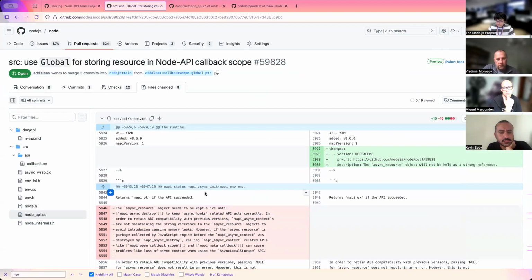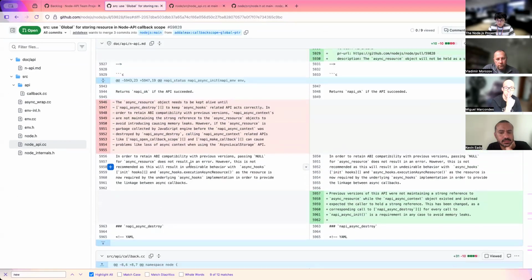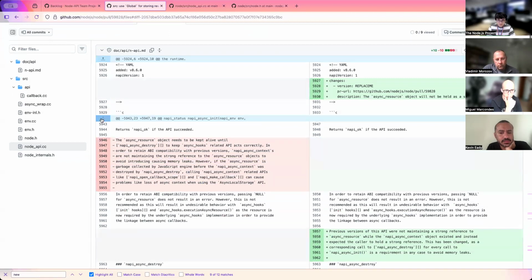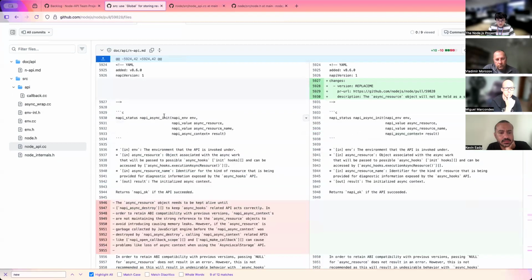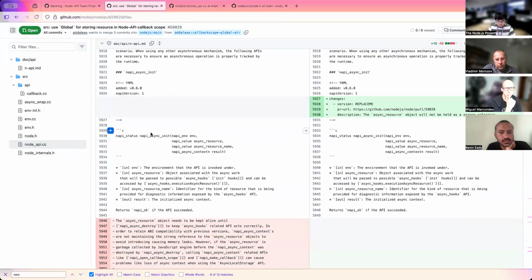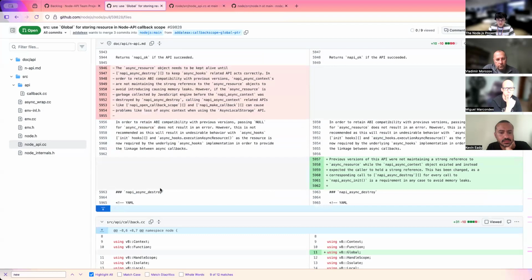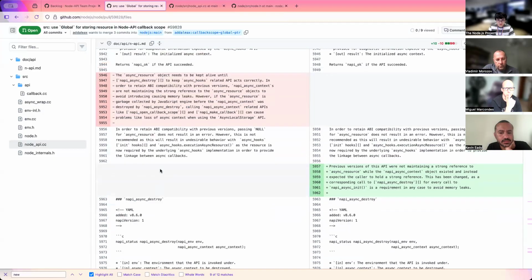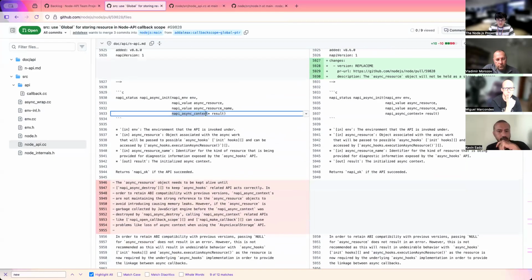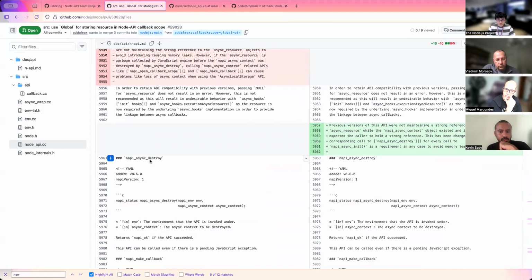So that's basically what this API does. I think, given that we have an API called API async init, and the only way to destroy this API async context struct as an out parameter here is to invoke the API async destroy.